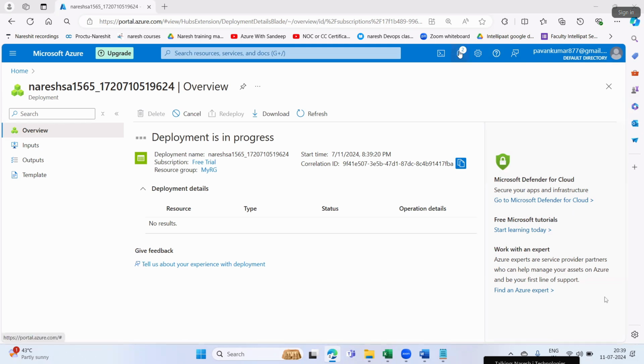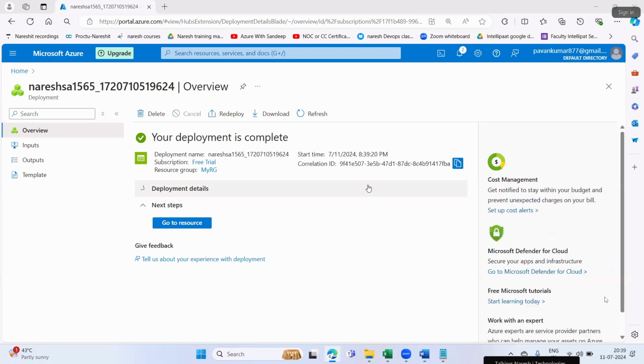So now the storage account is getting deployed. This is our data lake Gen 2 storage account. Now, how to recognize which is your blob storage account and which is your data lake Gen 2 storage account? Okay, I'll show you that one.